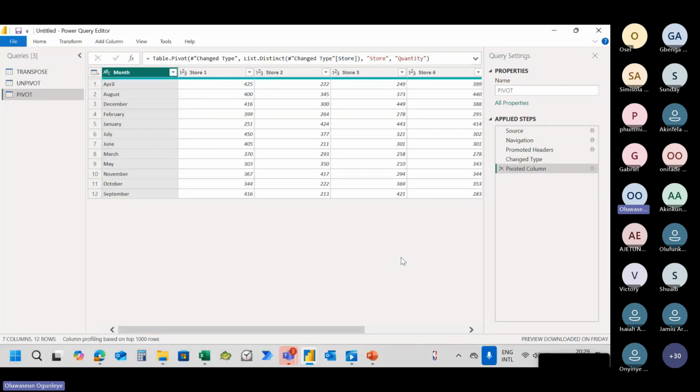So this is it now. I still have my month, right? My month here, and I can actually do it the other way around, whereby the month will go to the header and the rest remains the same. So I have my month, and I have all of the quantities here under month.